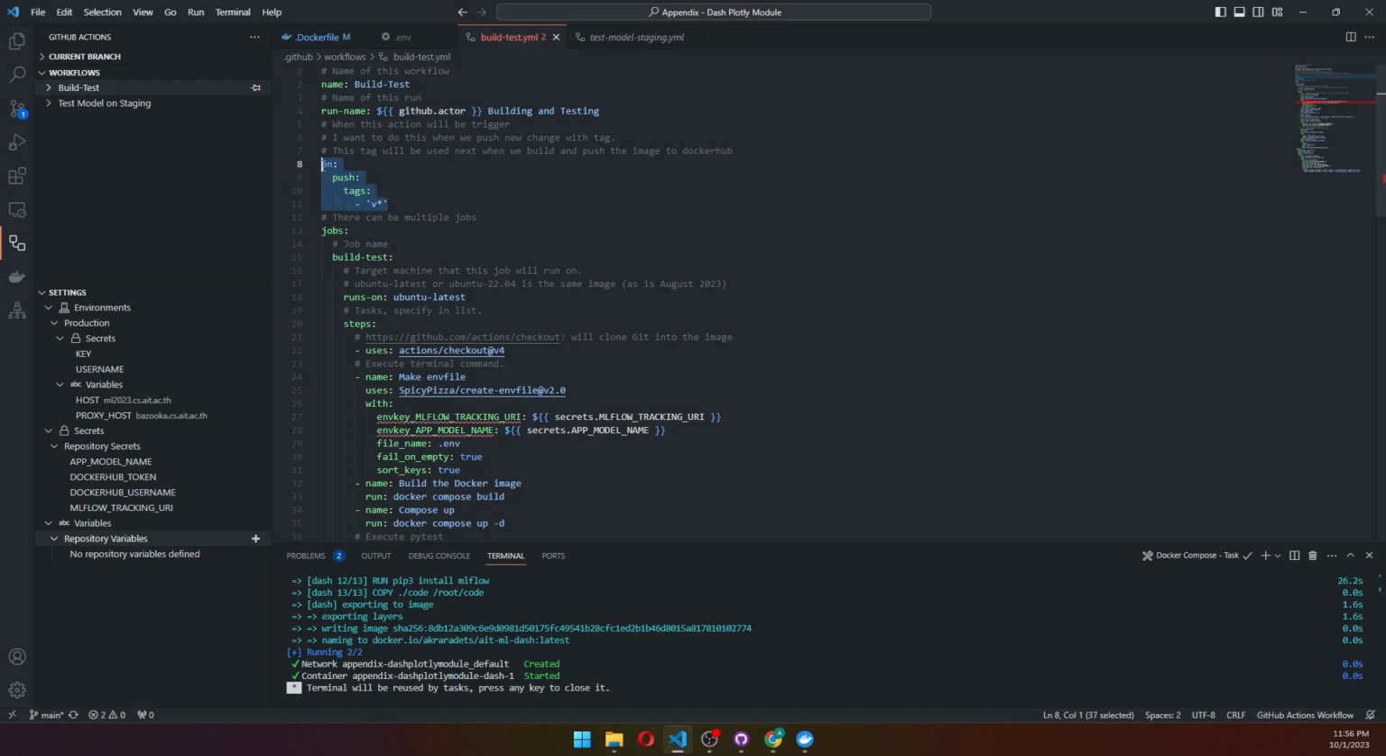As suggested earlier, this is how when this flow get triggered. So you could set this flow to trigger however you want. But what I want is I want this workflow to get triggered when there is a push and with a tag. And this is how the tag should look like.